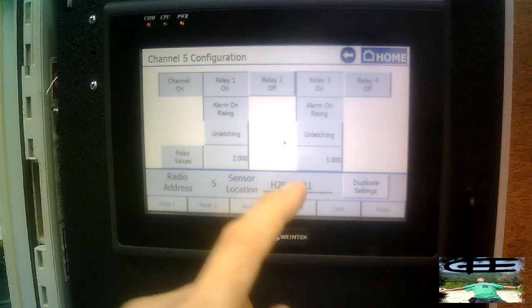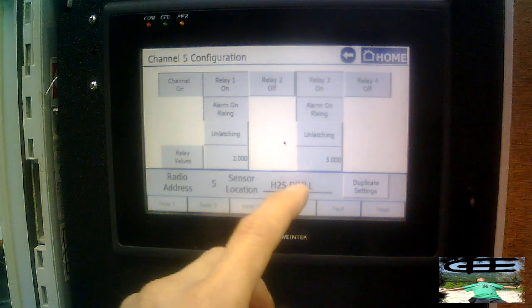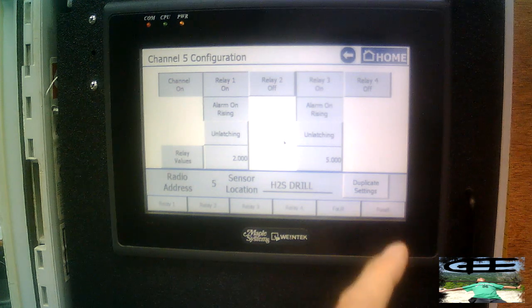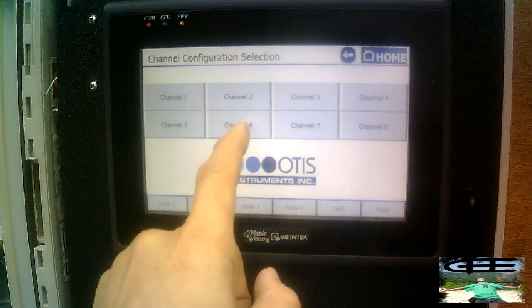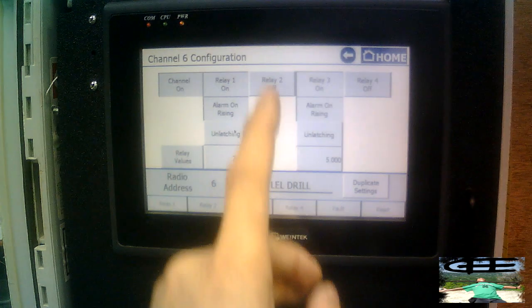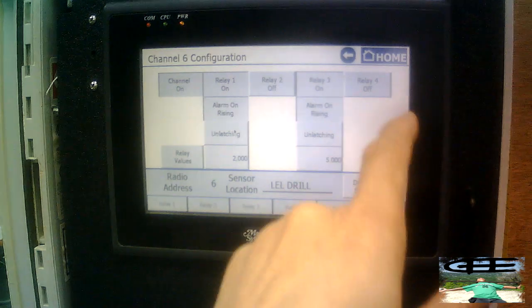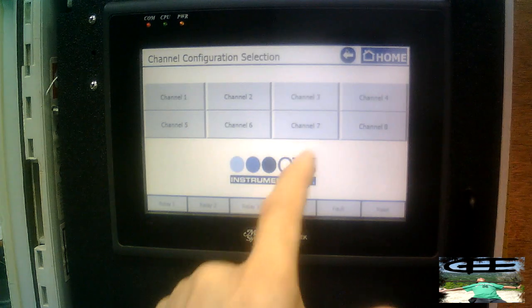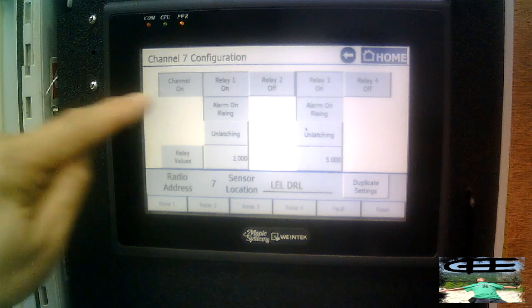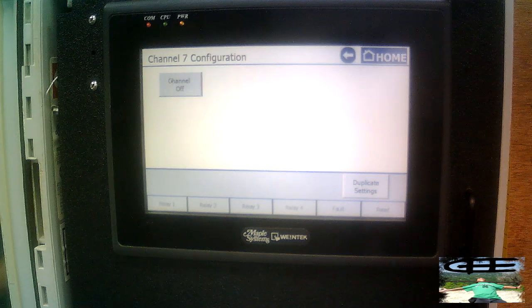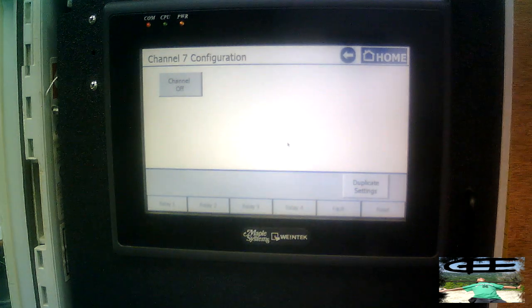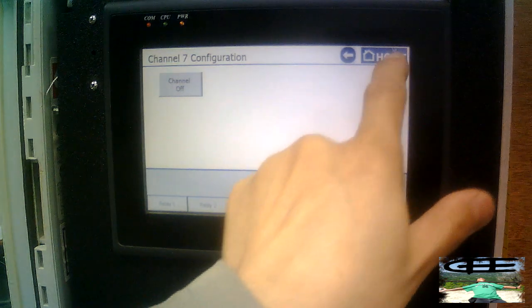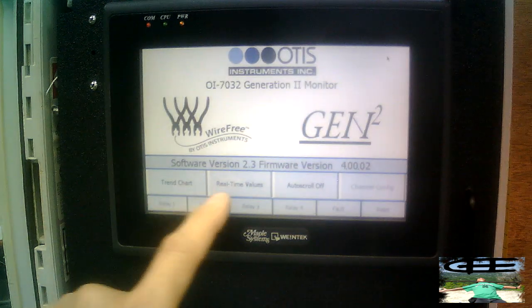We need to rename each channel. Okay, so let's go to channel 6. It is the same information for SO2. We'll go to channel 7. We will now turn this one off, and then we will duplicate. Okay, so 7 up to 32 is already off. Okay, let's check.